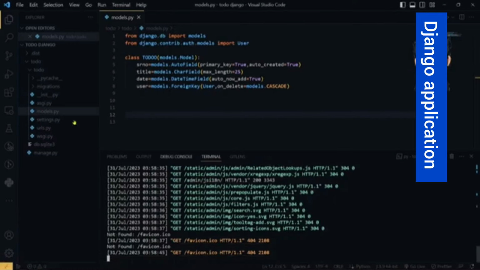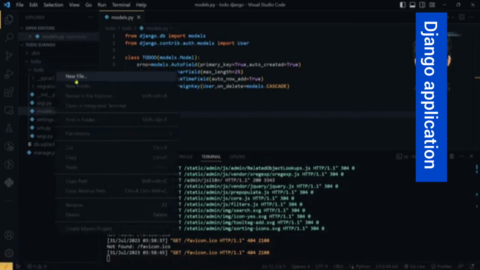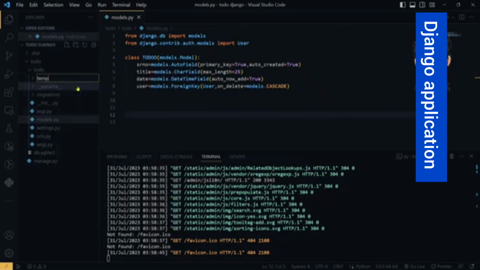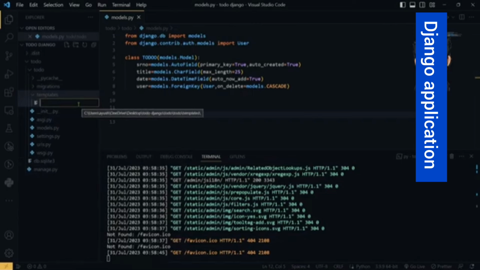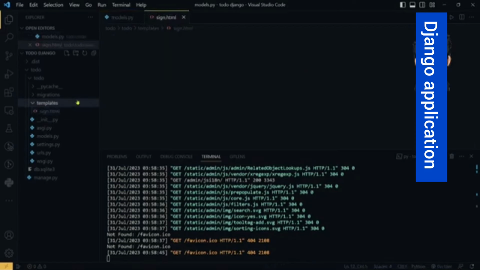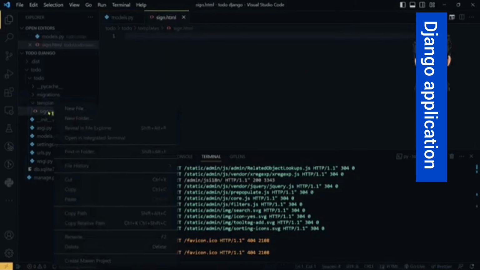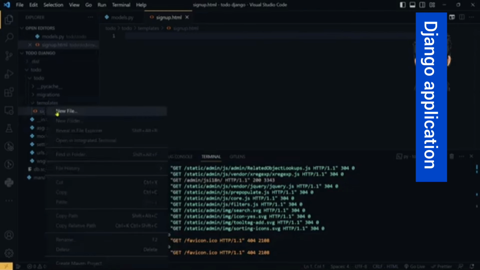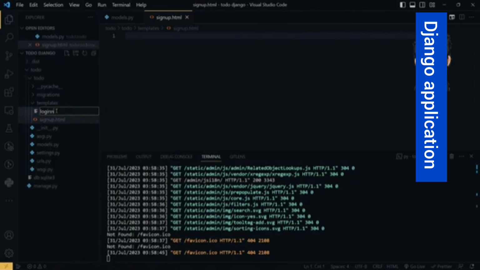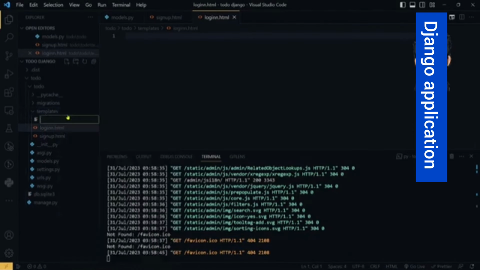Now we are creating our templates folder. So the folder name is templates. In the templates folder we store all our templates, like HTML files. Now we need three templates, which are signup, login and todo. So first is signup.html, and the second template is login.html, and third is our to-do page, todo.html.